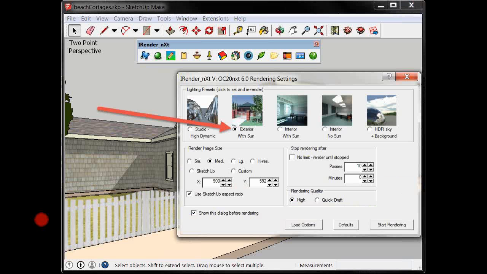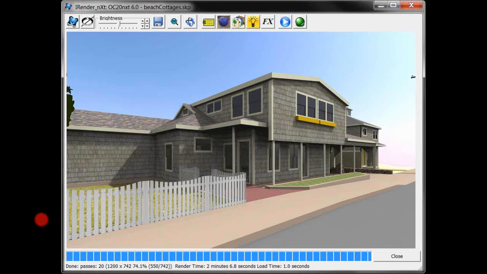This one's probably quite a lot easier to understand. This is exterior lighting, and it says with sun. What that means is that the sun is going to be used to cast shadows. Click Start Rendering, and here's the rendering. So here's the sun shadow.